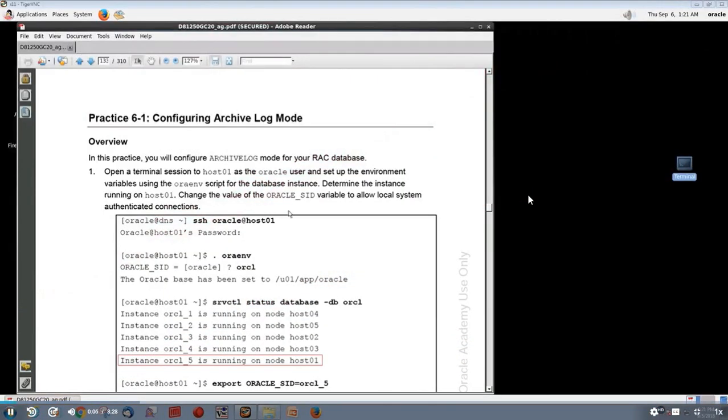Practice 6-1, configuring archive log mode. As part of a lecture, I showed you how to configure your database in archive log mode. I will show you one more time.